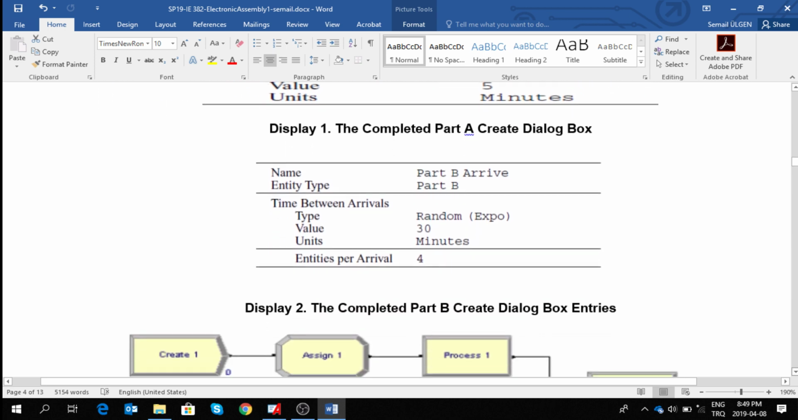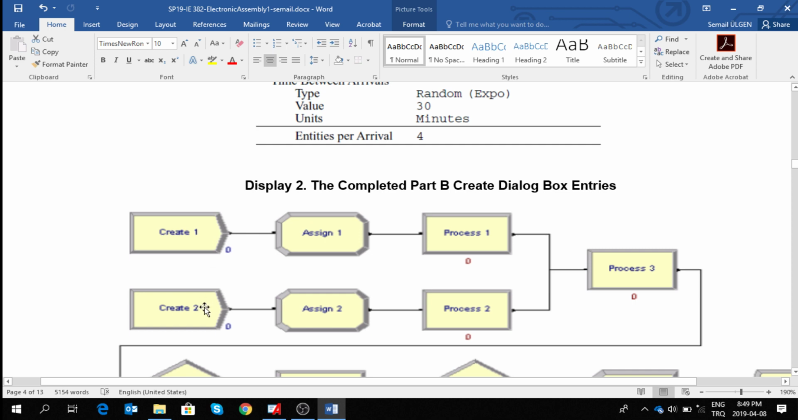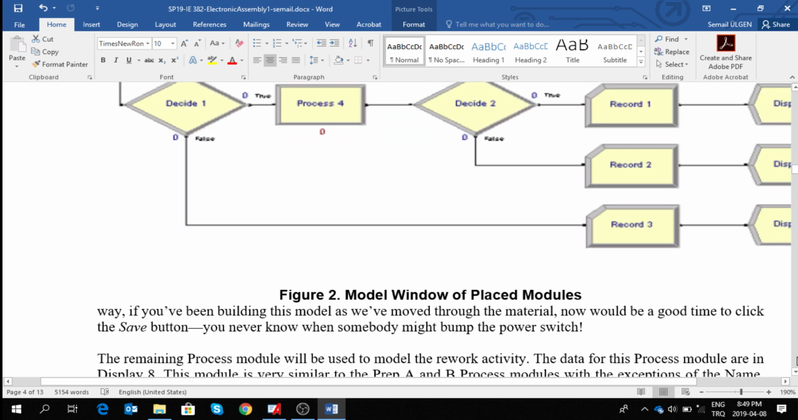and then we can do the same for part B, but in the part B create dialog box, we have this 4 minutes is different, and also the value time between arrivals is 30 minutes. So these are two different things in here. So we have this create 1 and create 2, and we have assign 1 and assign 2. Let's get the assign 1 and assign 2 expression.